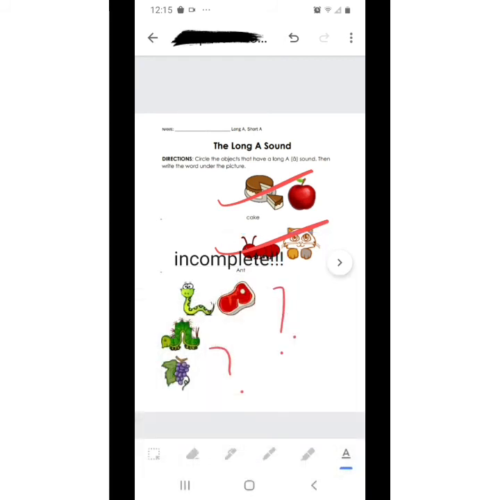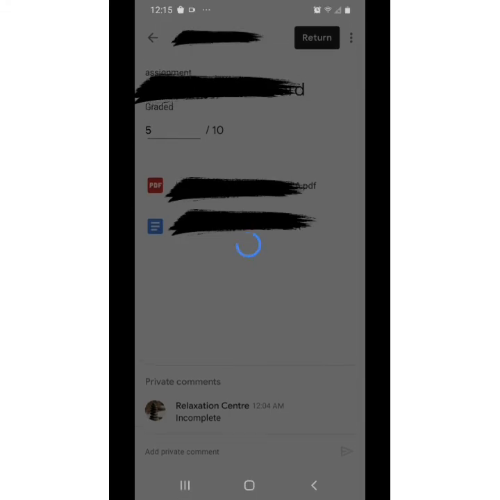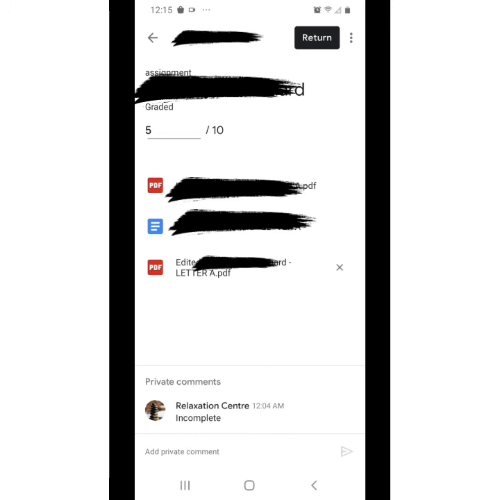Once you have finished the text box, if you want to make this text smaller, you can pinch your screen and bring it in. You want to put it there. If you wanted to change the color, you could have done so as well. So once you are finished making edits to the document, you're going to select the three dots at the top right hand corner, click on save. Those changes would have been saved.